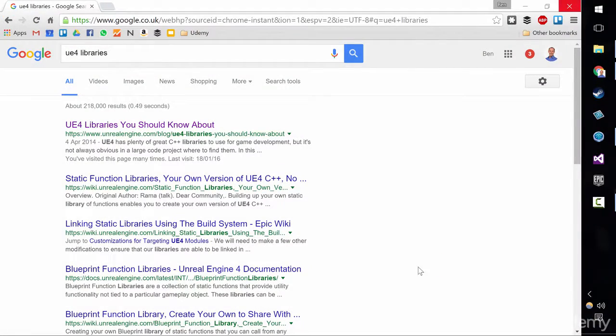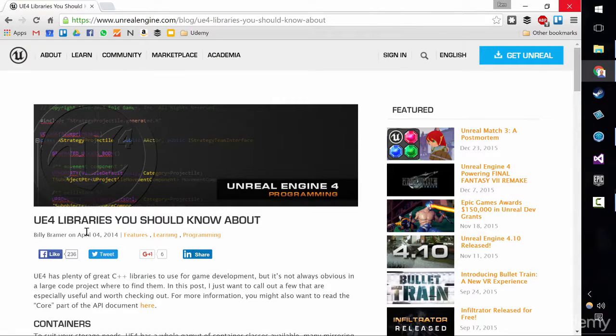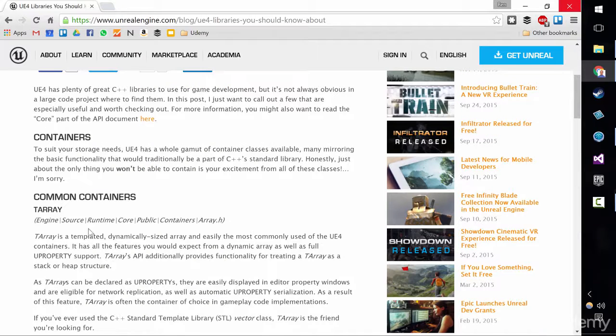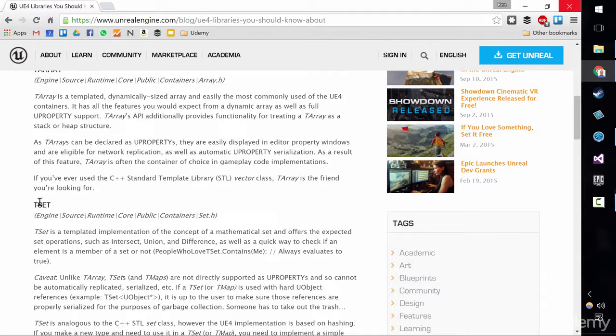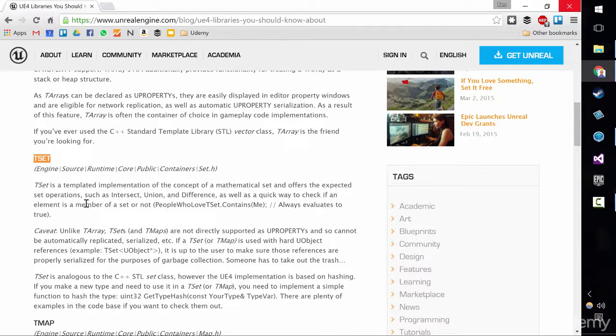So just before we start, if you do a Google search for UE4 libraries, you should find this blog post from April 2014 by Billy Brammer that just overviews Unreal's data types that we have access to. Containers are things that contain multiple items, of course, like an array, which we'll deal with shortly, a TSet, which would be a perfectly valid alternative, by the way, for this video. We could use a TSet.